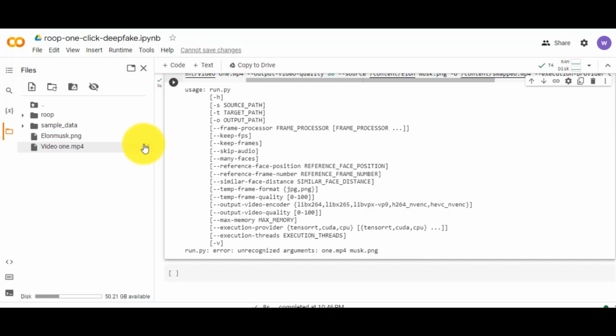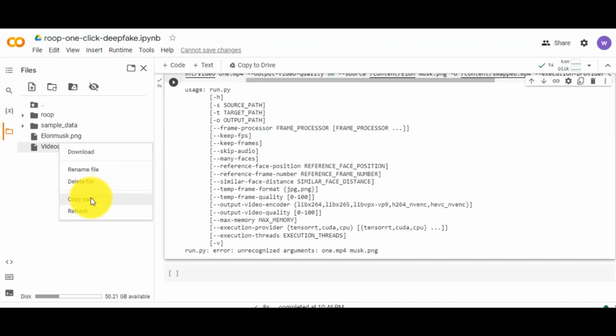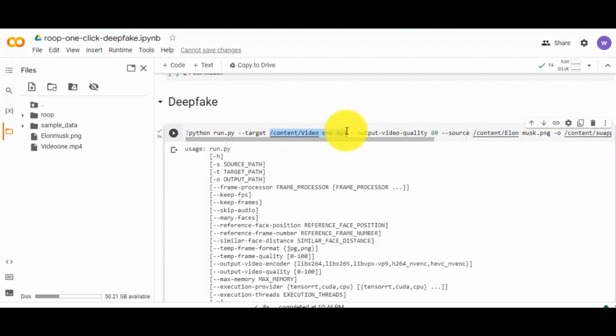Now the main task begins. We will swap faces from the video with this DeepFake tool. In the first line, you can see target here. We will put our target video: go to the folder option and click on the three-dot menu. Then select copy path. After that, select content video.mp4, and paste the target video path by pressing Ctrl+V. Now we will change the source image path from here. Click on the three-dot menu of your source image and select copy path, and then paste it on the source image path.